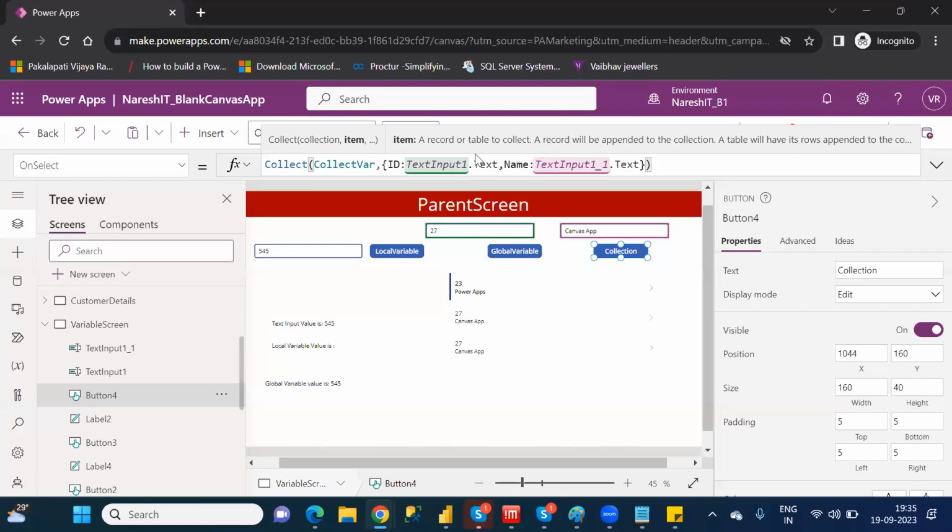Understand? Not only the text box here, that means ID value and name value also, automatically whatever you entered, that also will be inserted into that particular table. That value it will show. So this is how that particular collection data works.